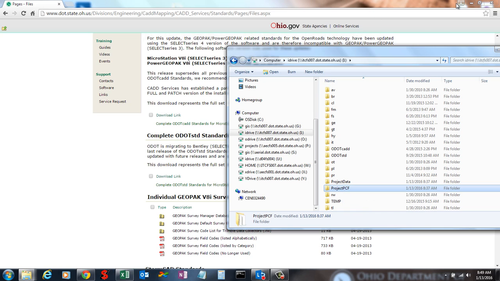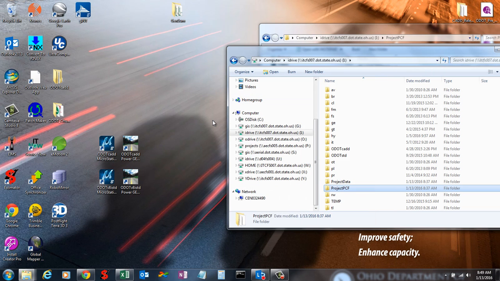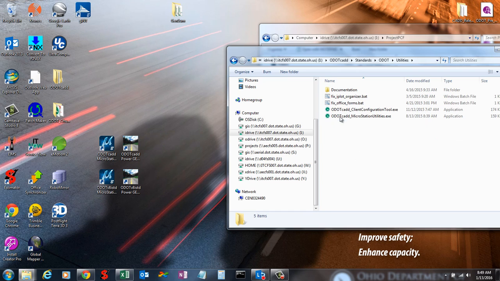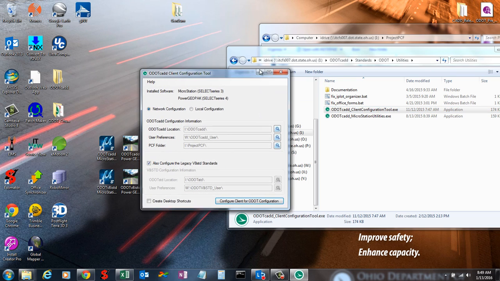Okay, so how do I get MicroStation to load our CAD standards? It's really easy. We created a utility to do almost all the work for you. If you go inside the ODOTCAD folder, standards, the ODOT folder, utilities, there's this ODOTCAD_client configuration tool. Launch that, and this application will open up.